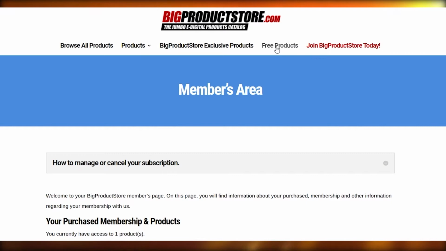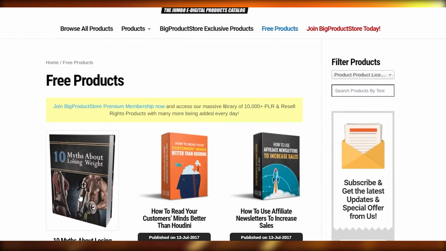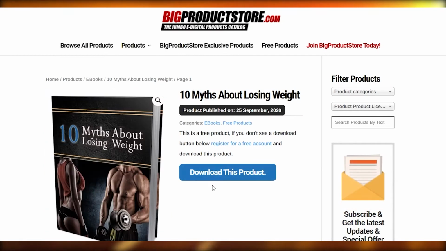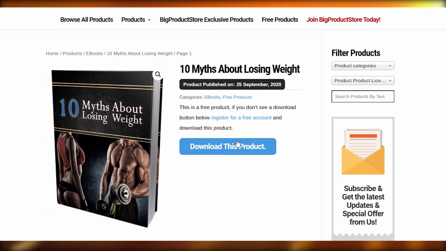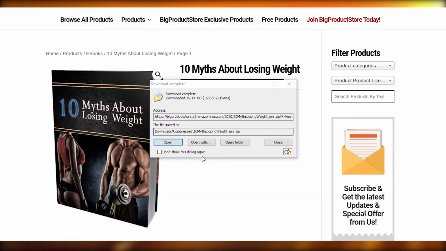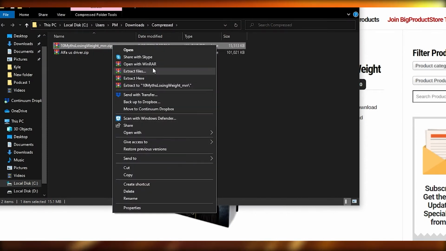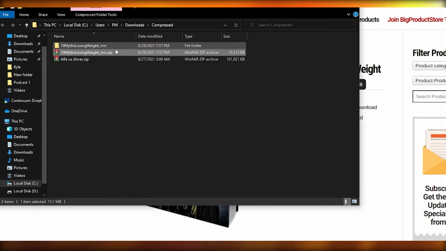So let's just try this again and go over to the free product section and simply choose the product that we want, and hopefully it will show the download button like this one over here. So this is the download button. Simply click on this button and it will ask you to download the PDF. Simply download it, and once it's downloaded, open the folder or the location where it is, and extract the information that is in there.